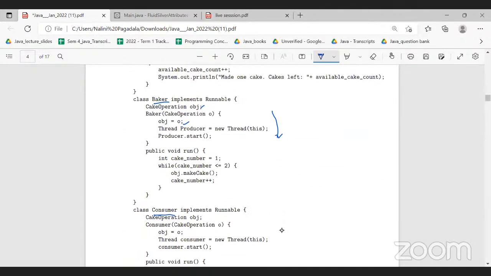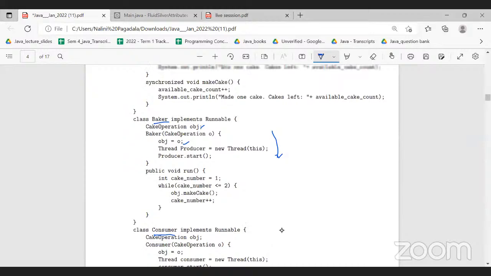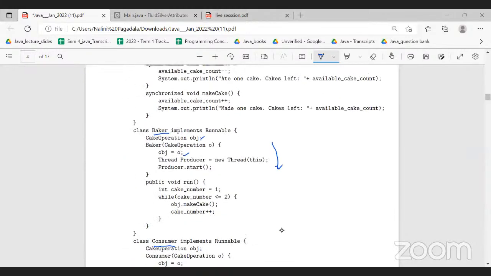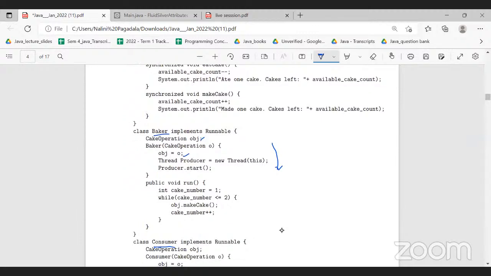That we have set to this obj, and thread producer equal to new thread of this. So we are creating a thread of producer. This is runnable, so we are passing this to it and storing it in the producer variable. We have created a new thread and passed the object of this baker, the object we are operating on. And then we say producer dot start. That means we are starting this thread.